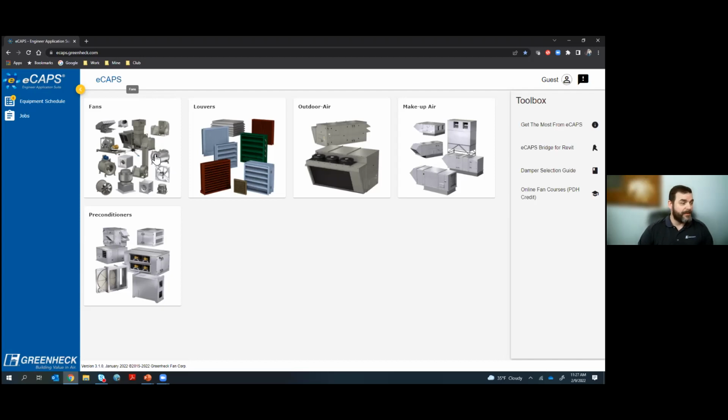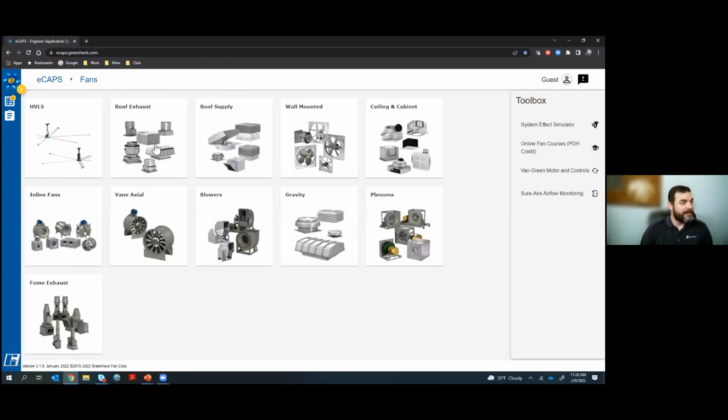ECAPs, engineering caps, is an entire program, has some really cool stuff here. But let's see how it affects selection and even wrap in FEIs to our discussion. So I'm going to say, let's look at a fan. And for conversation's sake, let's say I'm looking for a roof exhaust fan. Now you can see here, I've broken out fans into groups, right? Wall mounted, ceiling cabinet, vane axial.